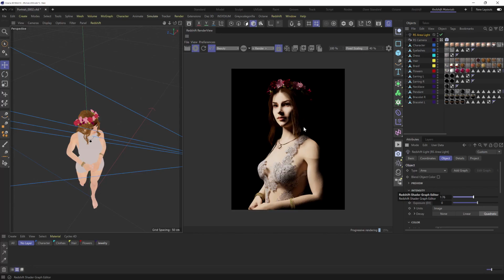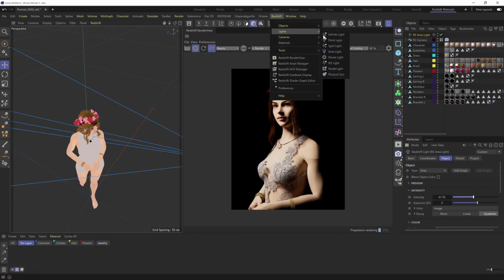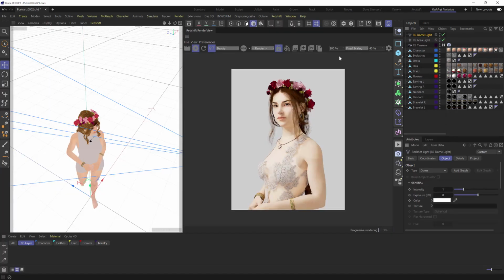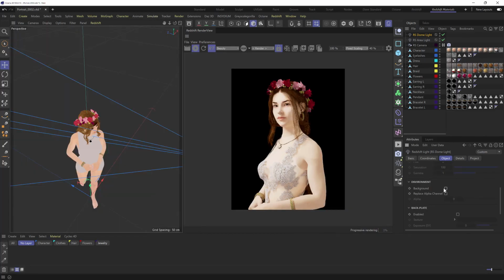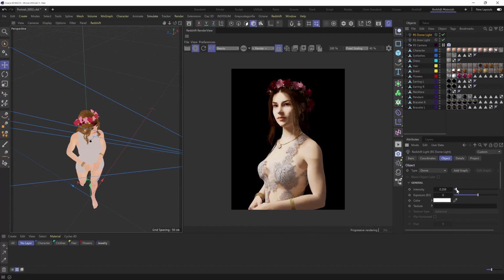So a quick and easy way to do that for portraits is just to come back up here and add a dome light, which is definitely filling in those dark areas, but probably a bit too much. And we also don't want it to be visible in the background. So let's scroll down here and disable background visibility. And we'll also decrease the intensity to about there, just so we can see a little bit more of those shadowed areas so it's not completely black.